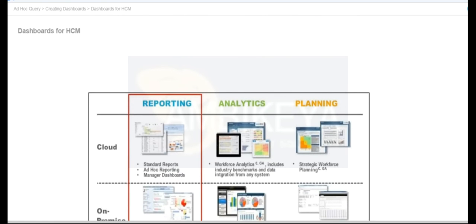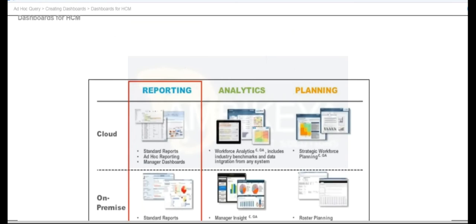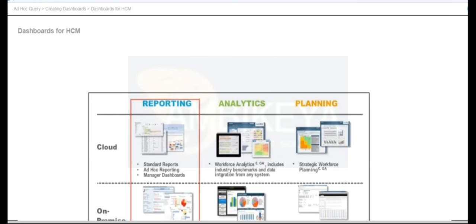Analytic reporting is all about numbers of people. Dashboards allow you to spot trends and to offer insights into the data. Some analytic reports are built into interfaces for managers. Cloud and on-premise offer standard reports. Dashboards are optional and will require licenses for BI.